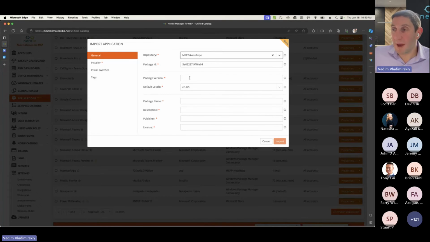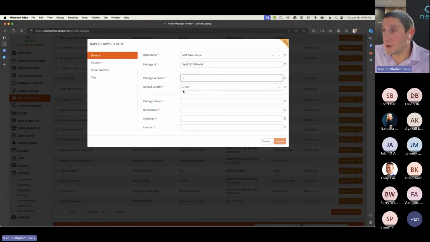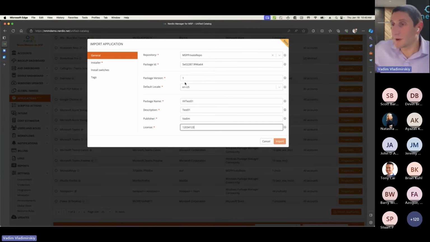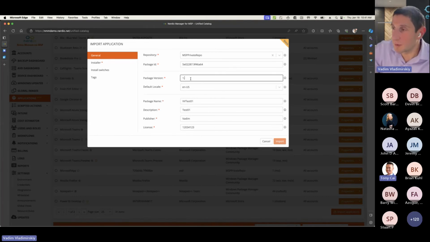You give it a package name, packaged version. You give it a locale based on what's available. Give it a name. I'll just do for sure Vadim, license, whatever. You can specify all that information. Let's see, what am I missing? Package version probably need.